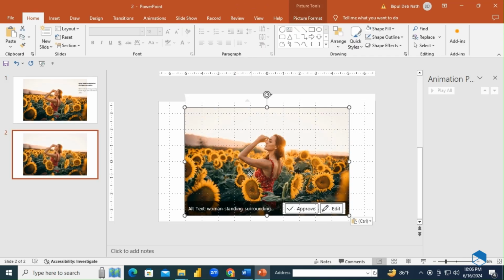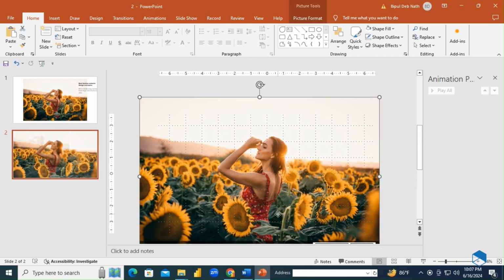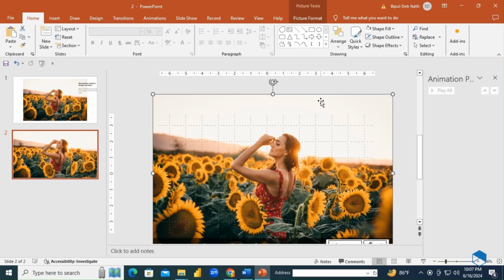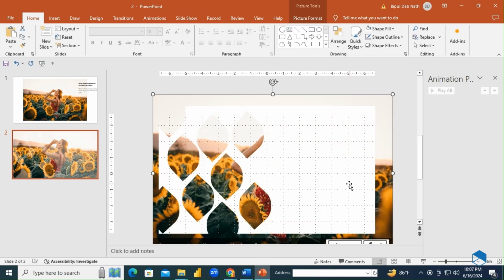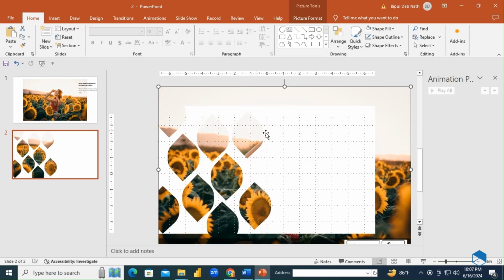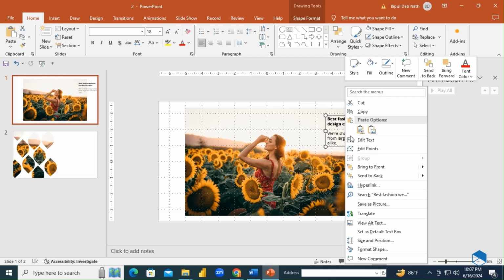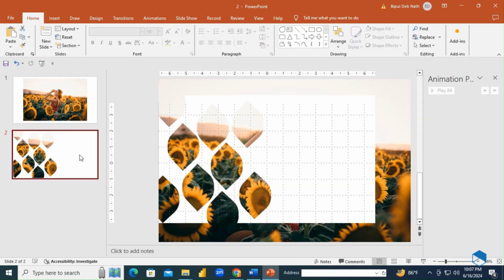Place an image on one shape, make it much bigger, and send it to the back. Insert your text on the desired slide.